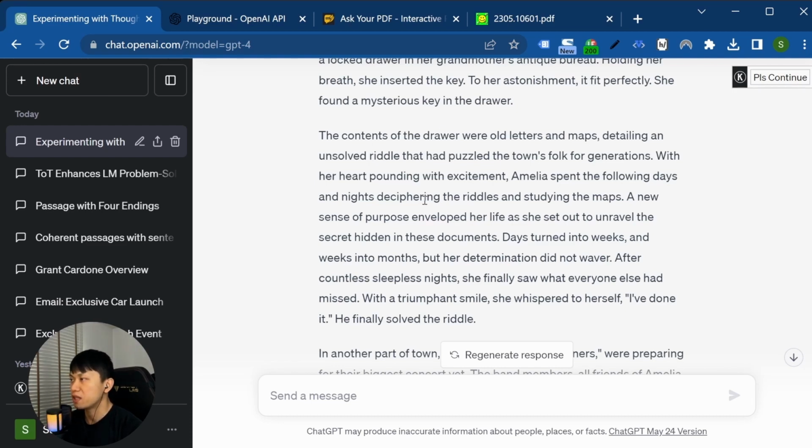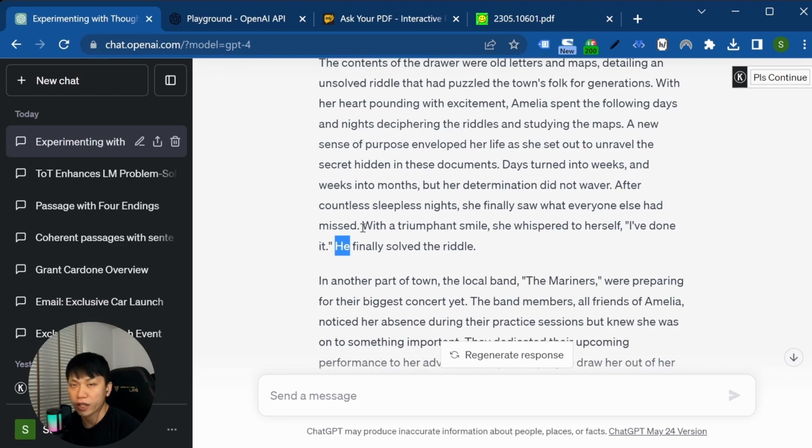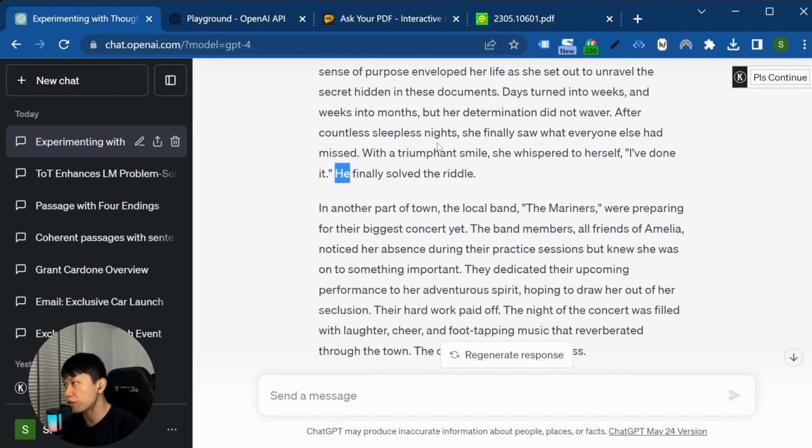So Amelia spent the following days deciphering the riddles, and days turned to weeks and months, and her determination did not waver. Finally she saw what everyone else had missed. With a triumphant smile, she whispered to herself, "I've done it." He finally solved the riddle. So the "he" here by right should be a "she", because it's Amelia, right? Somewhat a little bit incorrect there, but it's pretty good because the story flows very well.